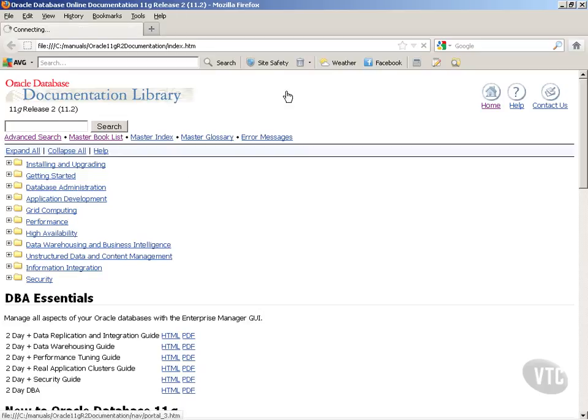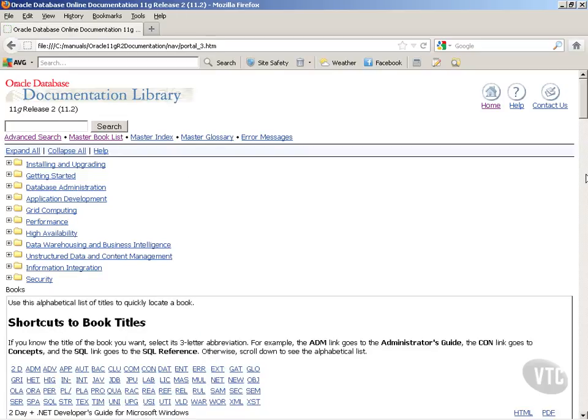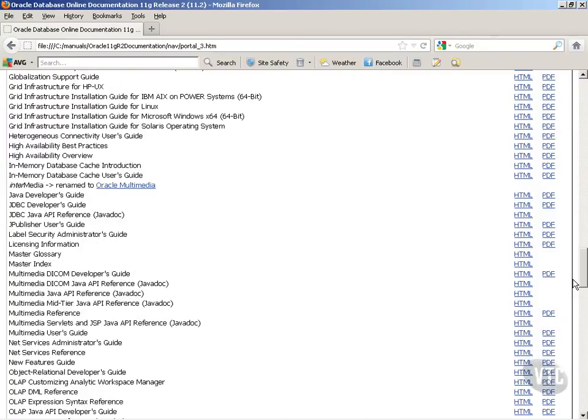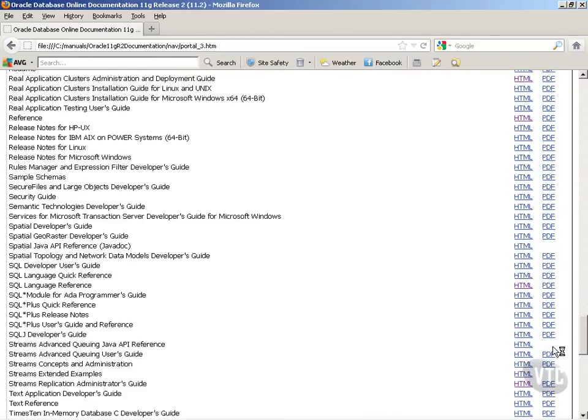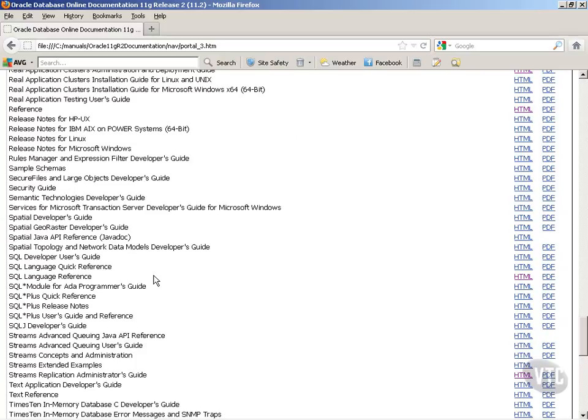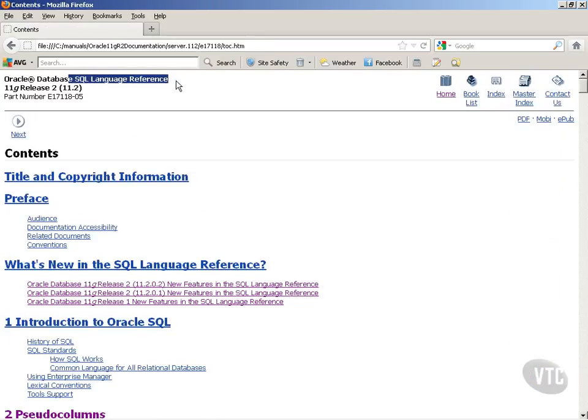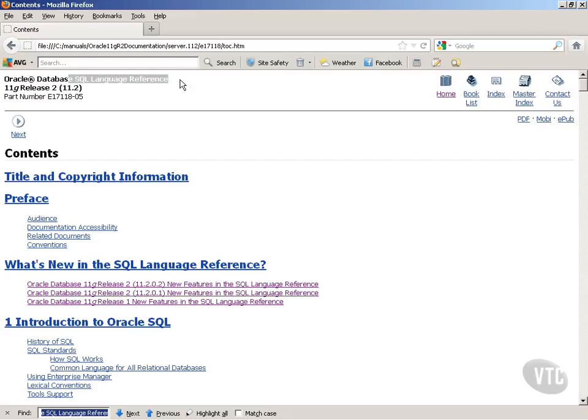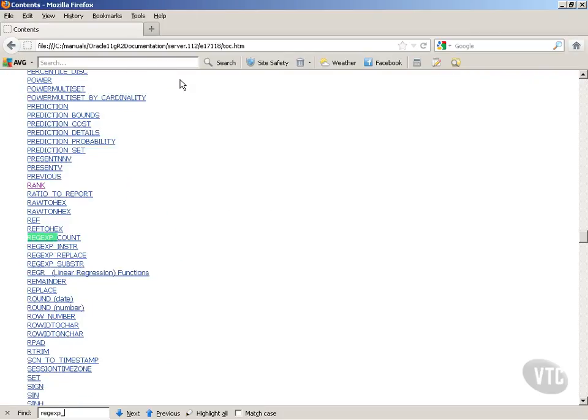So now let's go into the Oracle manuals in the master book list. We're going to go and find the SQL language reference. And let's do a search for regexp underbar: count, InString, replace, substring. Start with InString.